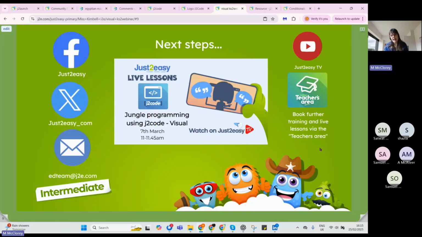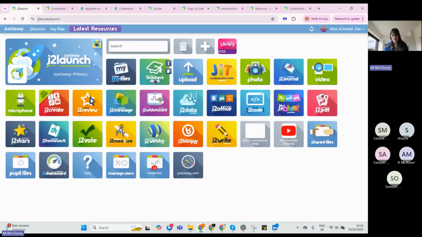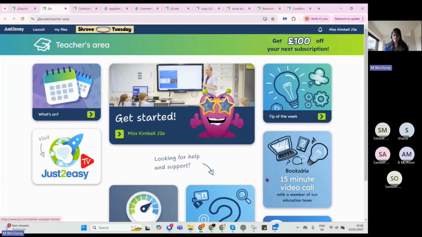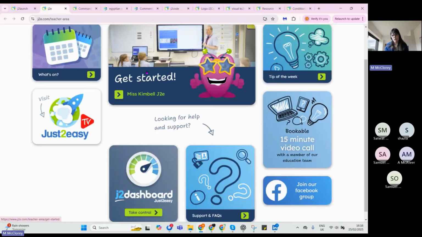You can book for that live lesson and also additional training sessions via the teachers area. Okay, so this is brand new. It only arrived, I think, a couple of weeks ago. So teachers area, you've got your What's On, which is our training. You've got bookable 15-minute appointments. If you want a one-on-one with me, you're more than welcome. You can book that. And this is our recorded content. So this session and others can be found here via our YouTube channel. And there's also lots of other little bits, so tip of the week and getting started and that kind of thing. But you can book on any of our training sessions there.